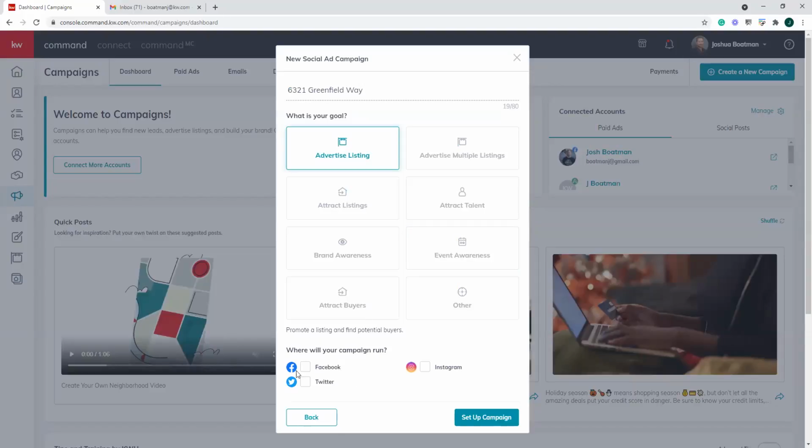And then down here at the bottom, we're going to be able to pick where we want our campaign to run. So keep in mind, within a single social ad campaign, we can have this show up on Facebook and Instagram, right? So if I want this singular ad to go on Facebook and Instagram, we can do that. You do not need to have an Instagram account linked within Command to advertise on Instagram. Because Facebook owns Instagram and because you have that Facebook business page, you can advertise at the same time on Facebook and Instagram with the same ad, or just on Instagram.